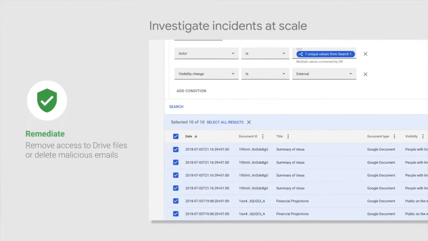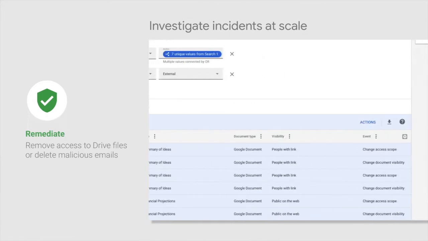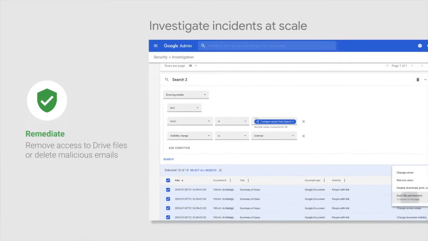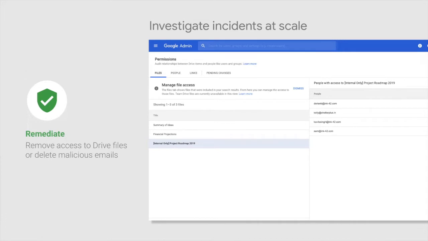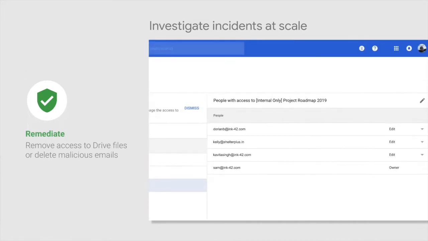What the investigation tool allows admins to do is look for users' accounts that have been compromised, or try to stop or delete malicious emails or documents that have been spread around the organization. And that is something that some of our customers have been impacted by.